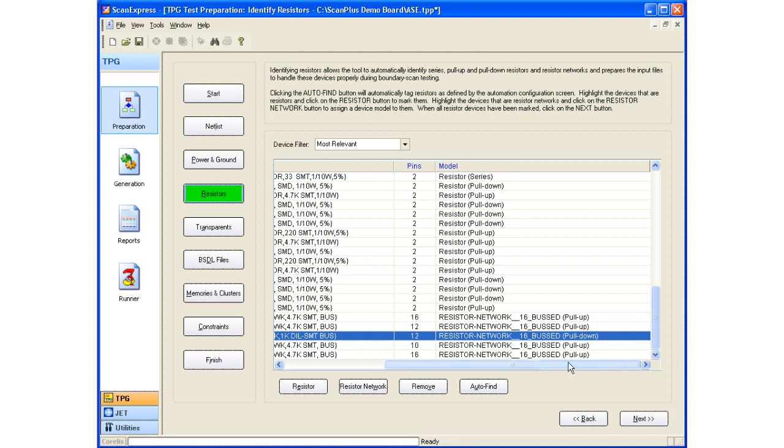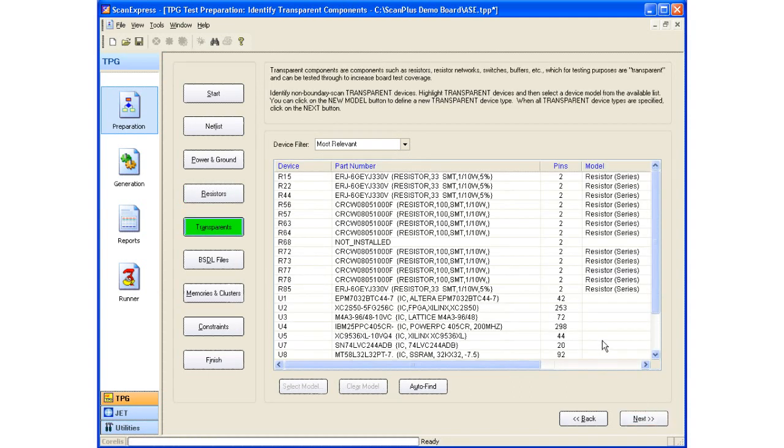So now I've tagged all my resistors, so now I'm basically done with this screen and I can move on to the next screen. The next screen is what we call transparencies.